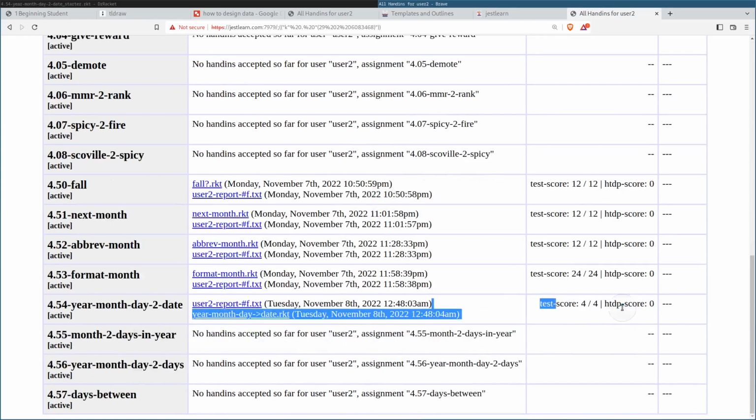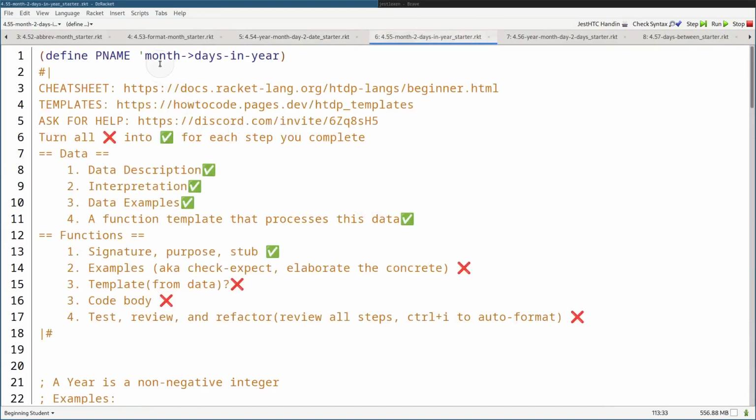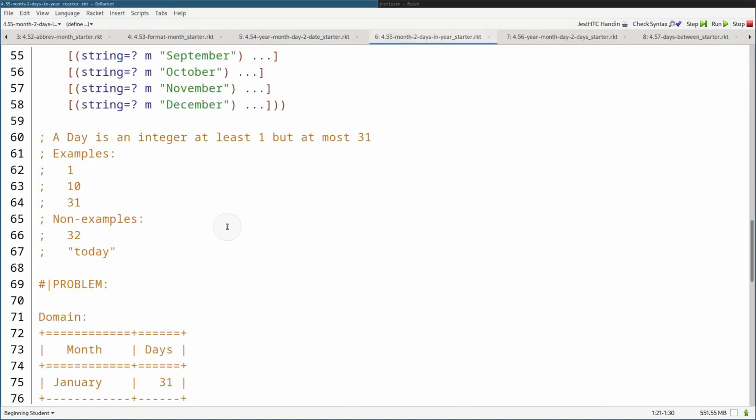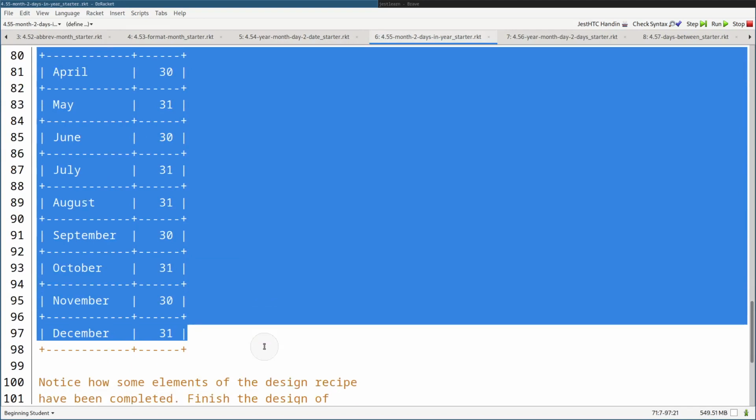And we got 4 out of 4. All right, so let's move on to 4.55. It's called month, arrow, days in year. So where's the problem statement? Here's the problem statement. It has this chart for the domain, which you're probably going to need.